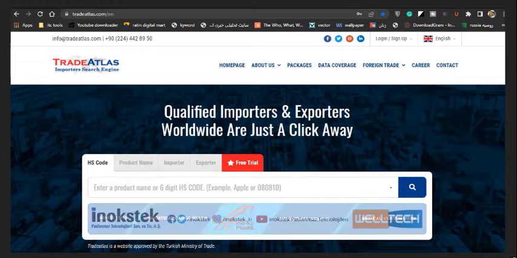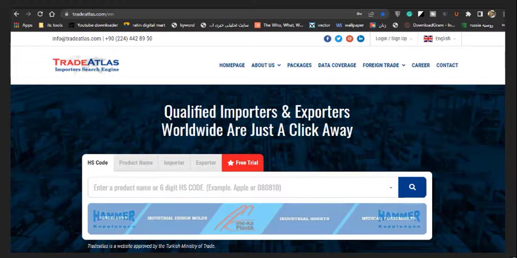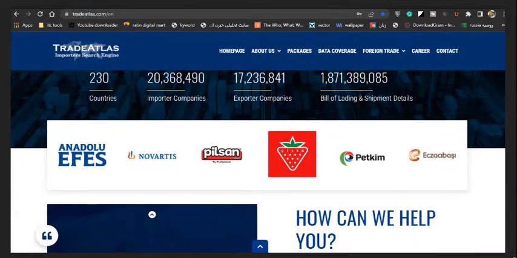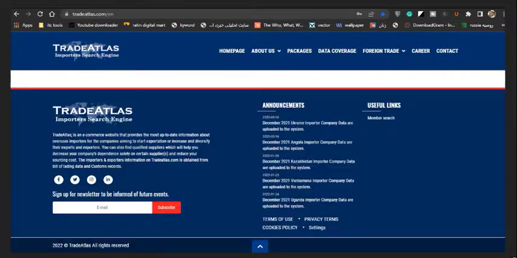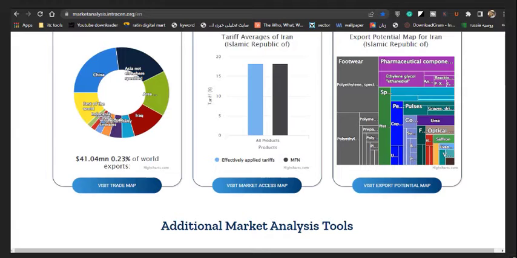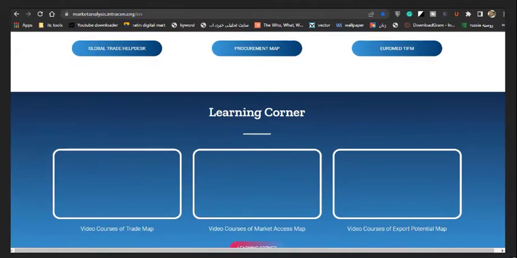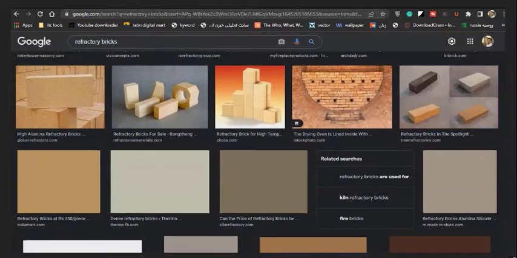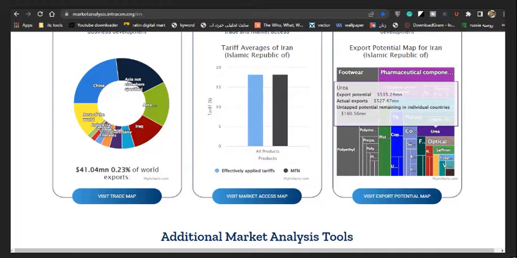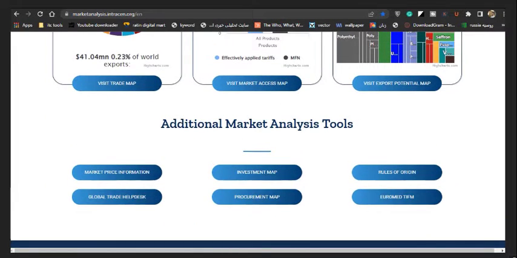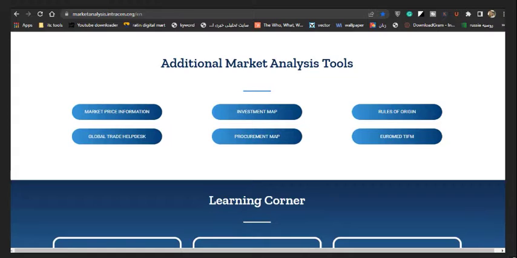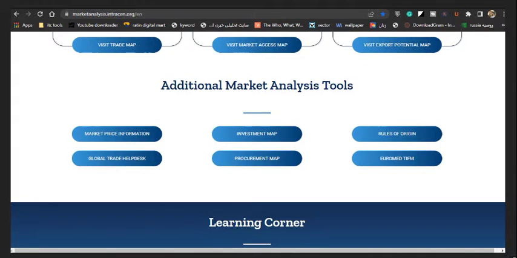This is a search engine to find export and import businesses and companies. So for now, I'm going to find a market for refractory brick. The product doesn't matter, just try to learn and understand working with these tools. This is refractory brick. As you see here, we have platforms that each one could be very unique, important, practical and useful.